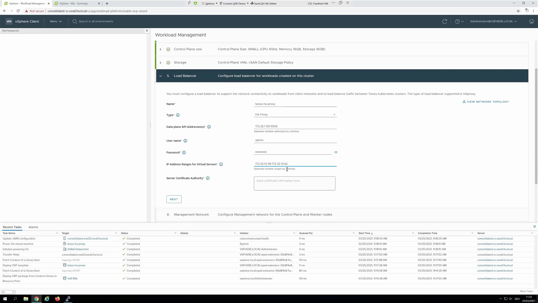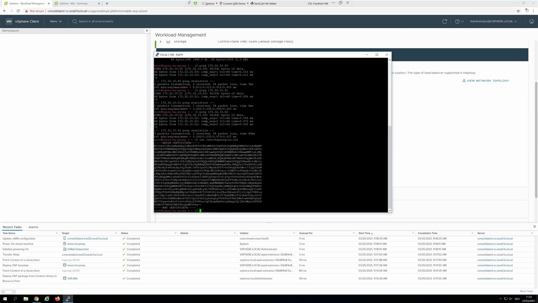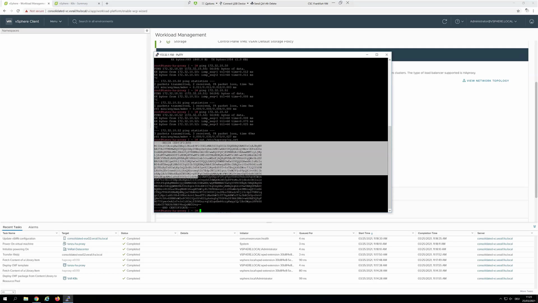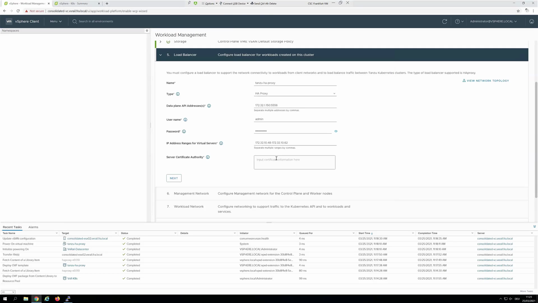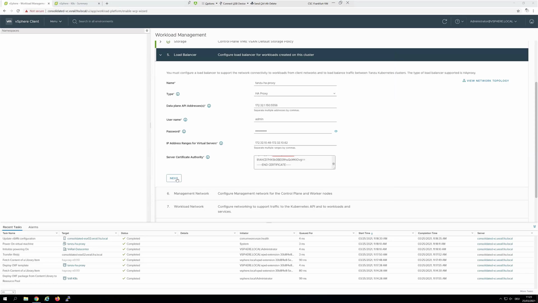For IP ranges, we are now using the frontend IP address range we have been defining in the deployment of the OVA. This was the /28. Now I just added this in here as a range. And lastly, we are going to import the certificate of the load balancer. Oh, perfect. Close this one down as we don't need it anymore. Click next.